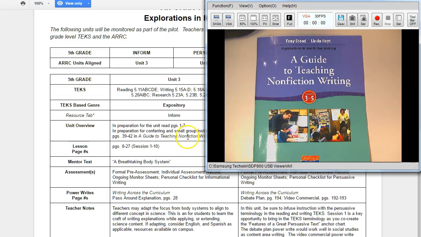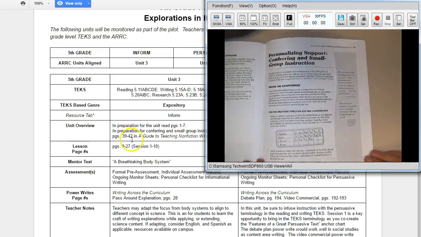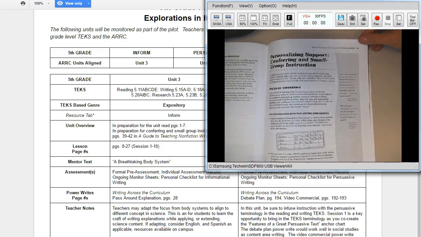Now let's take a look at A Guide to Teaching Nonfiction Writing. We're going to open up, and the pages that you need to look over before you start the unit are pages 39 through 42, and it's talking about personalizing support, conferring, and small group instruction.